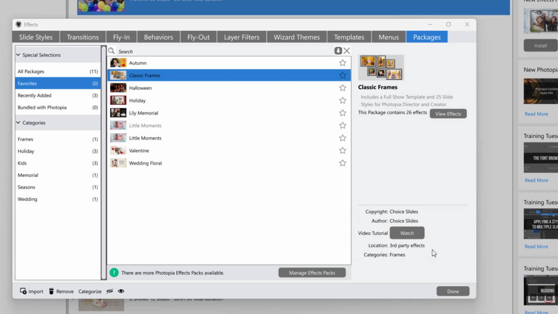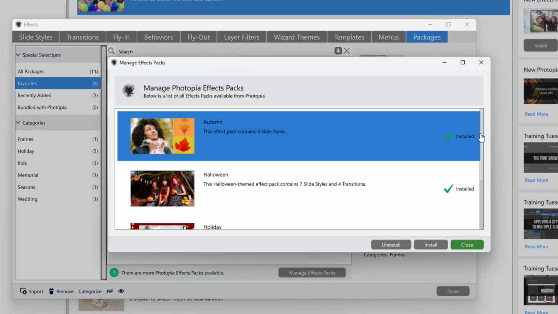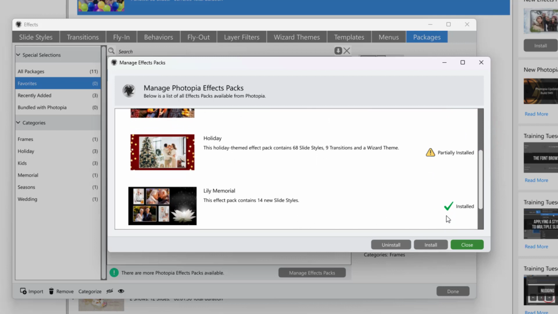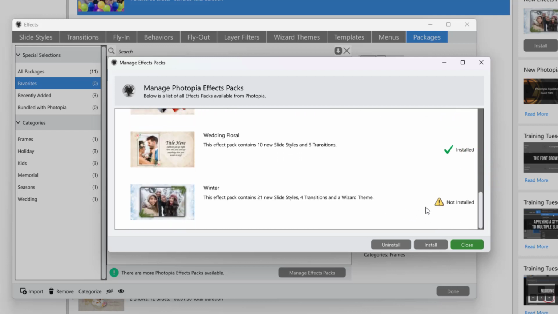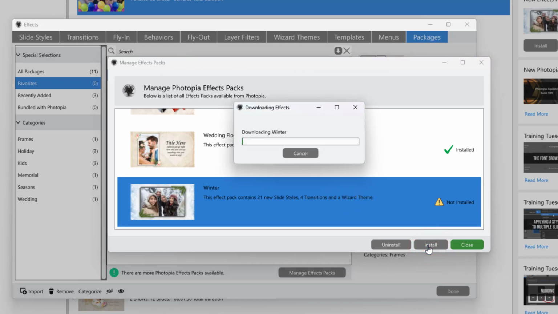Effects packs that come directly from Photopia can be managed at the bottom of this window. Select the Manage Effects Pack button to see all available Photopia effects packages. This list will include packages that have already been installed, partially installed, and packages that are not yet installed. There are options to install and uninstall Photopia branded effects packs at the bottom of this window.